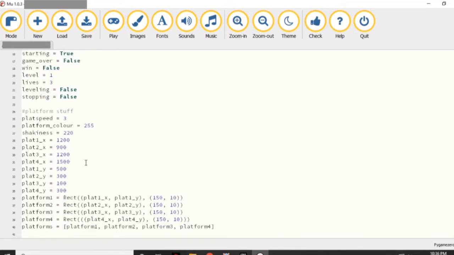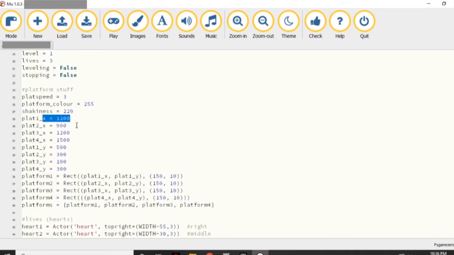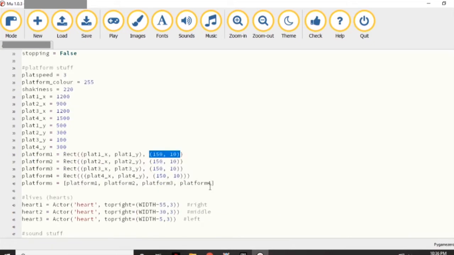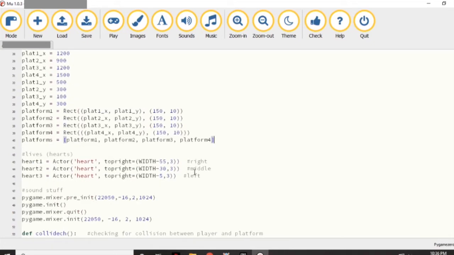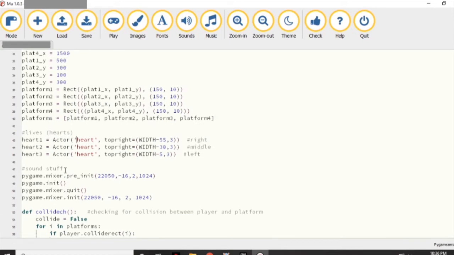Then we have the platforms here, so we define the X and Y values of the platforms as separate variables, then put them in here so that we can change them more easily, and that is the width and length of the actual platform itself. Then we create a list with all the platforms in it. We also create actors for each of the little hearts in the top right corner, and then we initialize some Pygame mixer stuff for sounds.